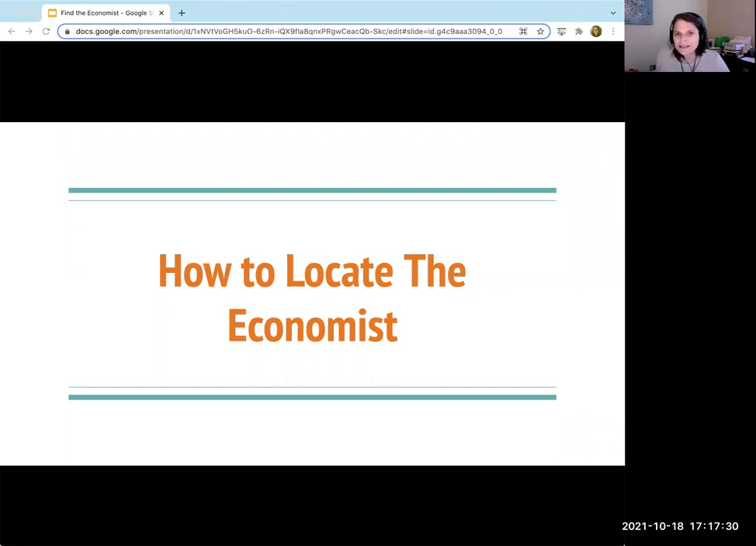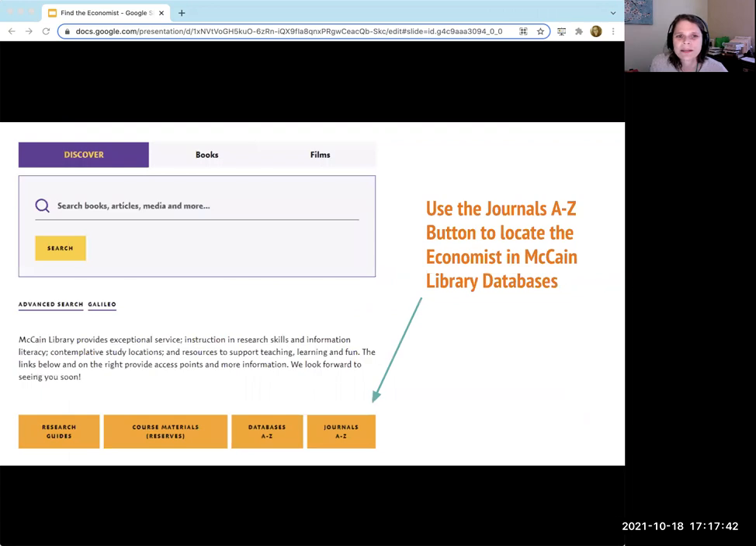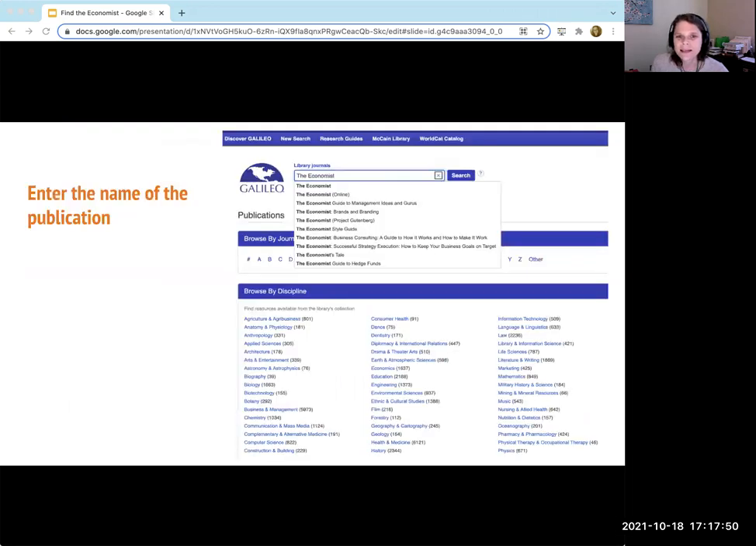The Economist is an important news publication for economists and business professionals. As an Agnes Scott College student, faculty, or staff member, you can access it for free through McCain Library while you're here. To access it from the library website, use the Journal A to Z button, then enter the name of the publication and click search.